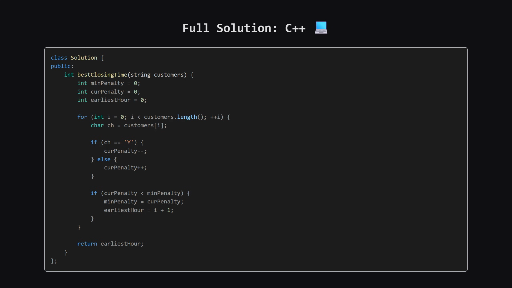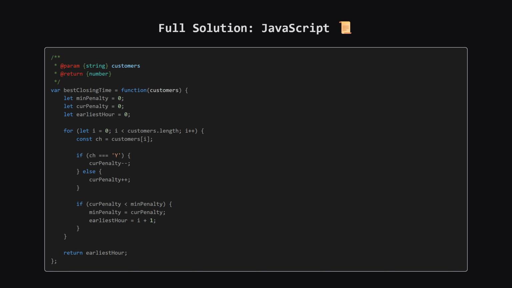Next up, here is the C++ version. Standard loops and conditionals, nothing fancy here. Feel free to pause and review. And finally, here is the solution in JavaScript. Hopefully seeing it in a few different languages helps confirm that the logic is universal.